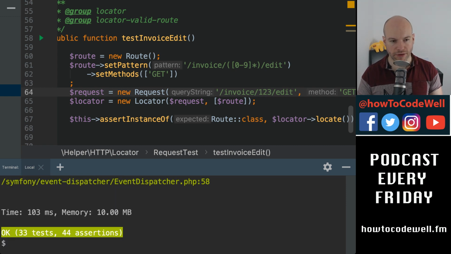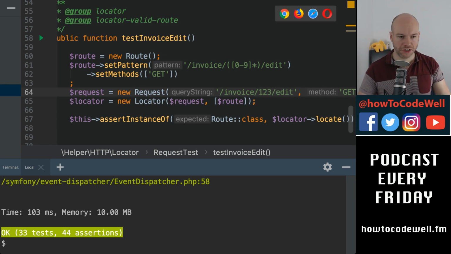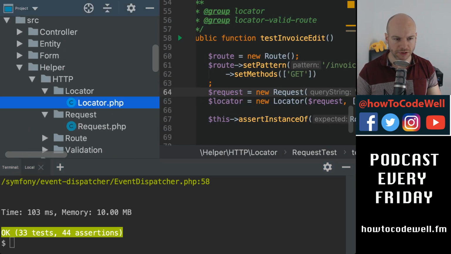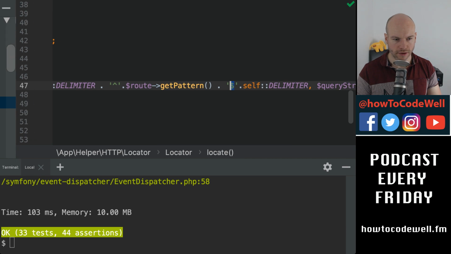Okay, so we're now at 33. So yeah, that has passed, which is good. So let's do a little bit of refactoring here, because this is looking rather awful.